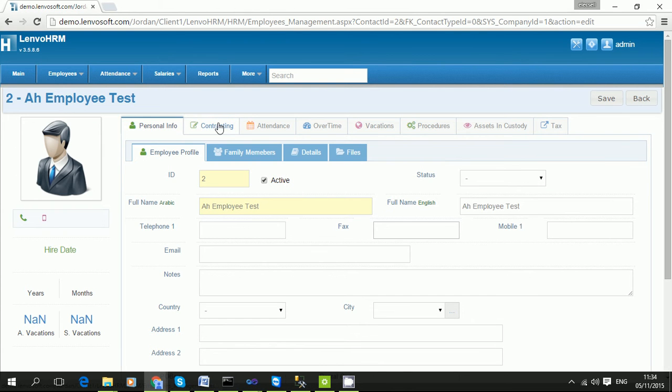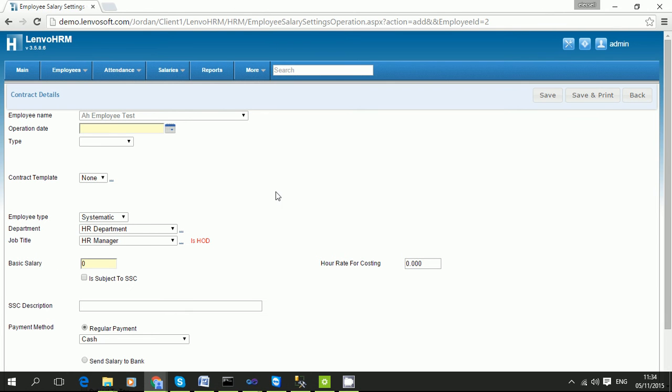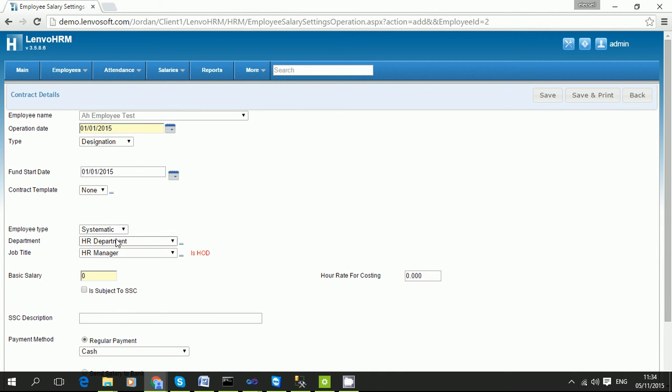The second step will be defining the contract for the employee. Through the tab of contracting, I have contracts. Now I start with new. I would enter the recruiting date, and let's assume it's on the 1st, and I would select designation. Over here I would select the department, the job title.